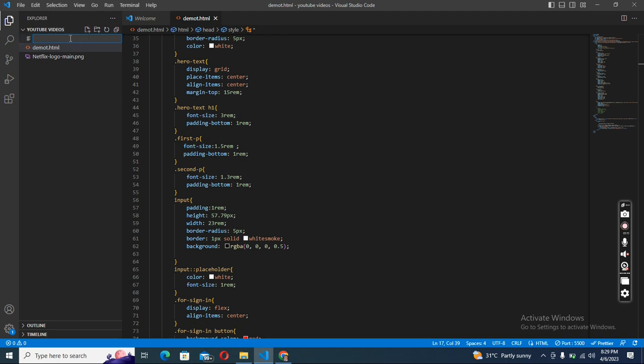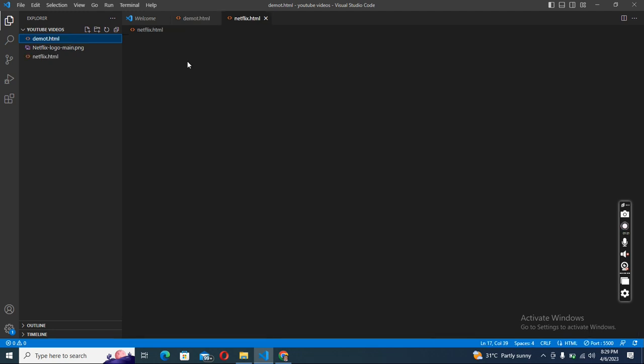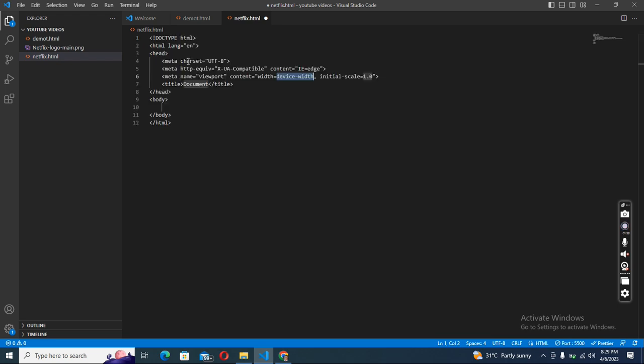Okay, let's name this file Netflix.html. Alright, so we are now in our file. So let's use the boilerplate. Press shift and then the exclamation mark. Once this thing pops out, just press enter.